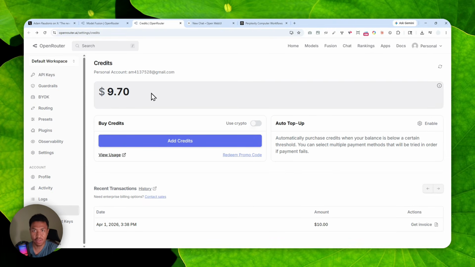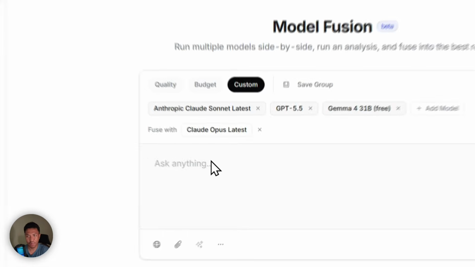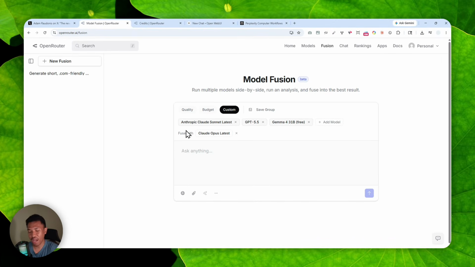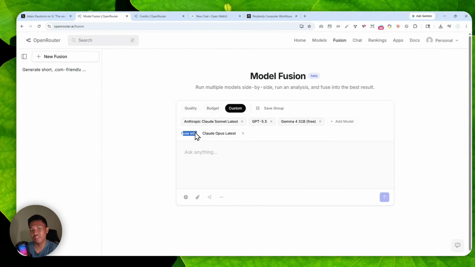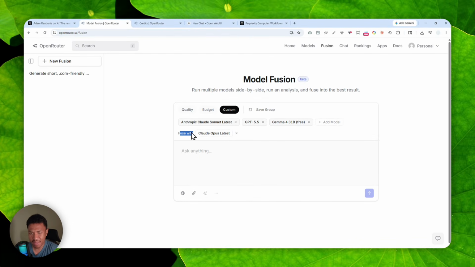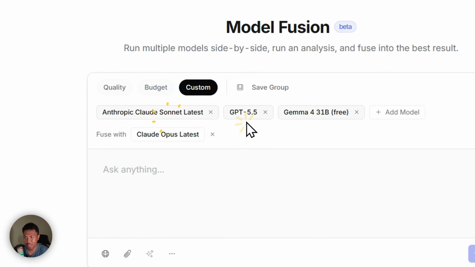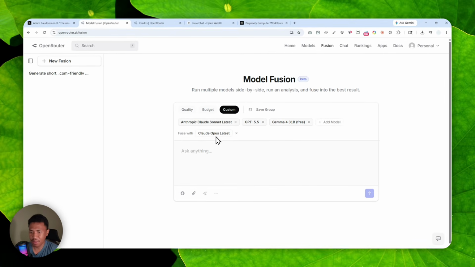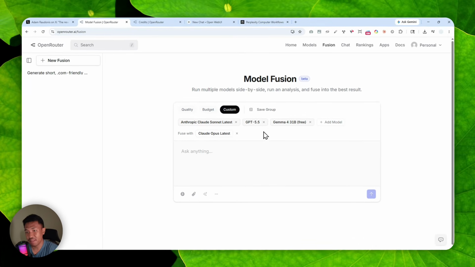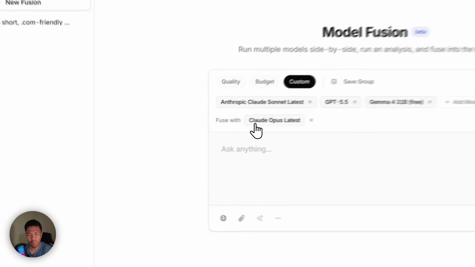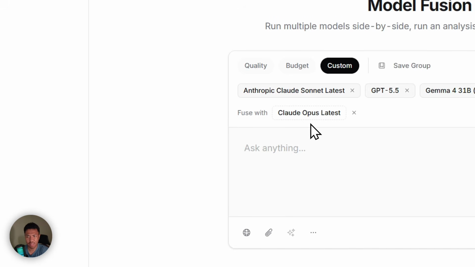Now let me just go back to the Model Fusion page. And for the prompt, I haven't addressed the fuse model. This is basically the model that will be used later to combine the answers from Sonnet, GPT 5.5, and Gemma 4. And I do recommend using a model that is on par or maybe even better than the other models that you use for testing. So in this case, I think Claude Opus is totally fine. I think that's actually a good model. And yeah, I'm going to use that.